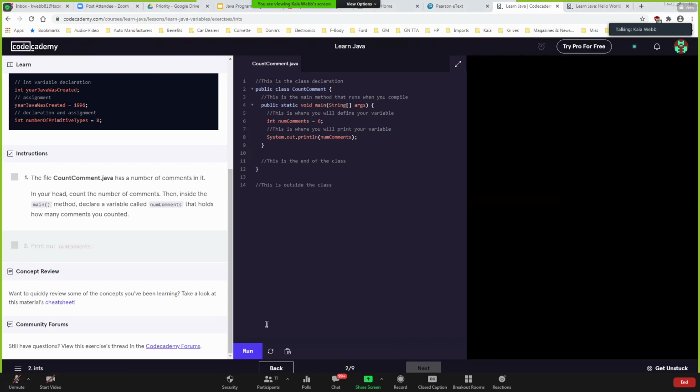So now I've declared this thing. So declare the variable and then run it. And then now it tells you to print out the number of comments. No, I've messed myself up. So yeah, Codecademy will tell you exactly what it wants you to do, so it's important to read instructions. So see, we successfully printed it.